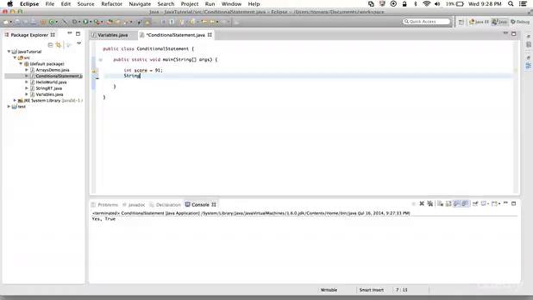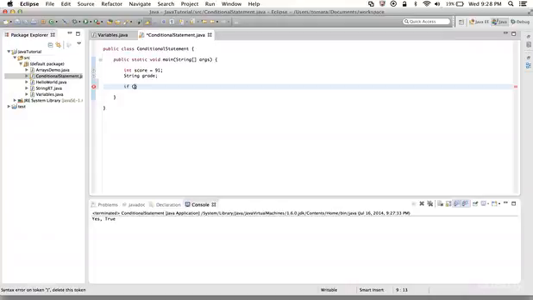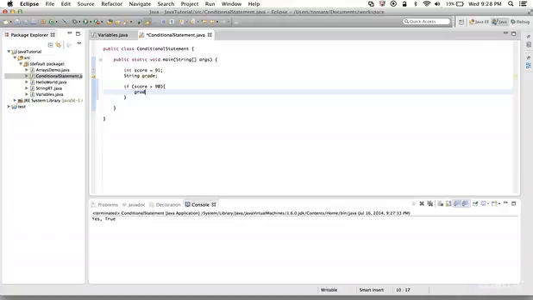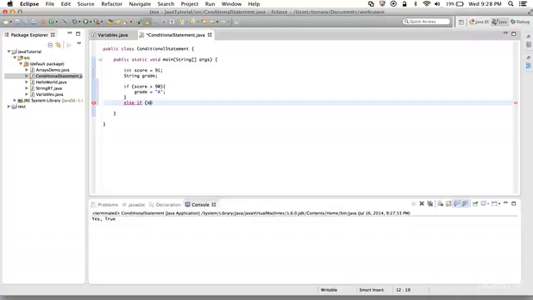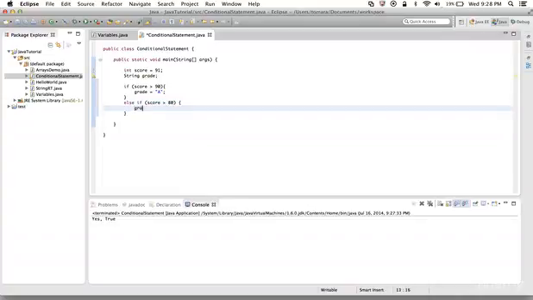So string grade, I'm not gonna initialize it right now. I'm gonna put an if condition. If score is greater than 90, then put A in my grade variable. Alright, this is simple, right? As we discussed before, if score is greater than 90, put A in grade variable. Else if score is greater than 80, in my grade variable put B.